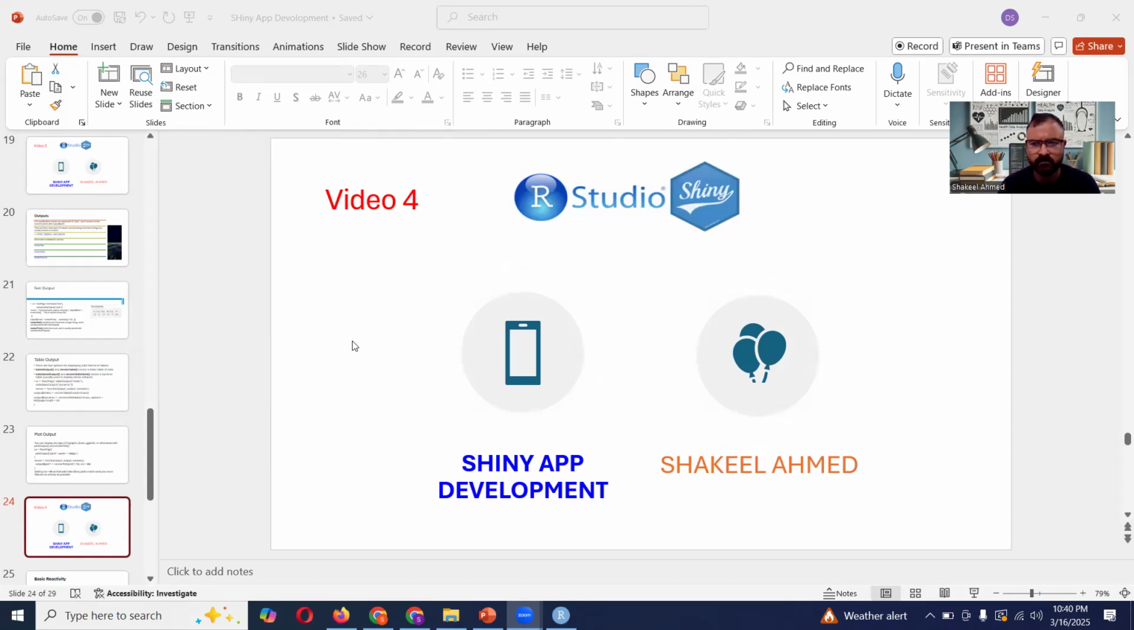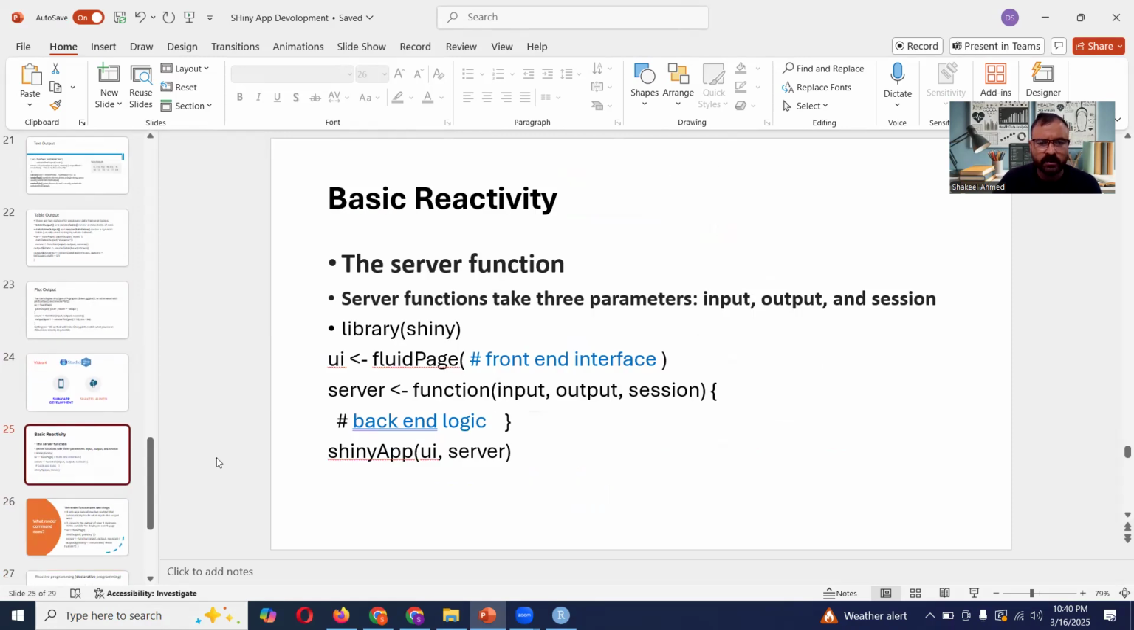We are now discussing video 4 of Shiny app development. In this video, we will discuss basic reactivity that the server function does. Server functions take three parameters: the input, output, and session, and it basically updates the output based on the input.